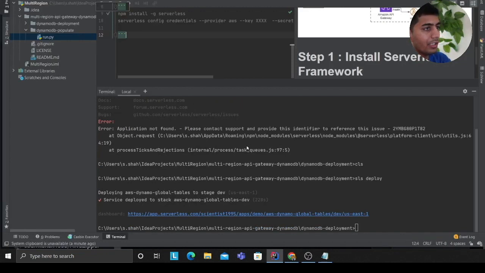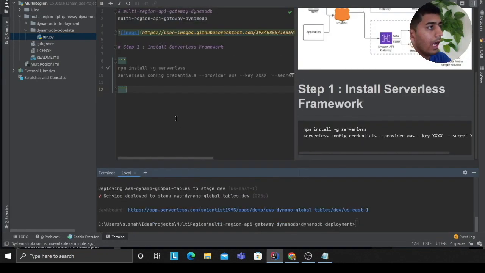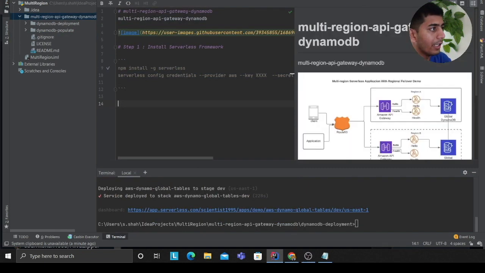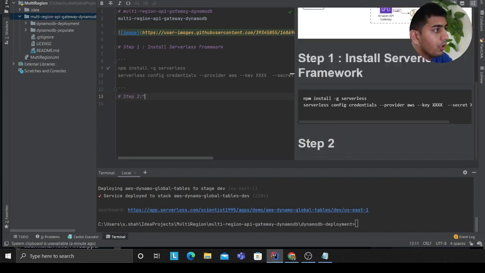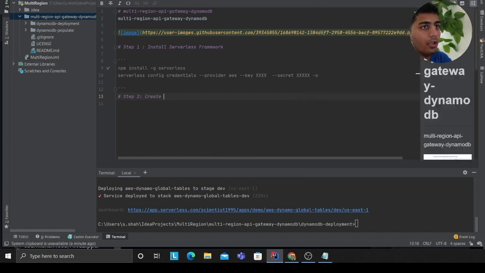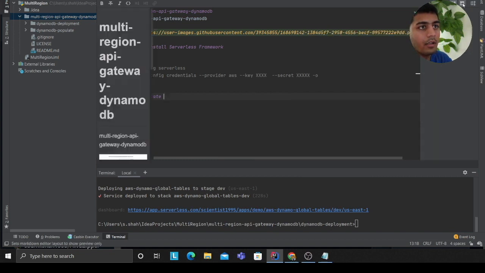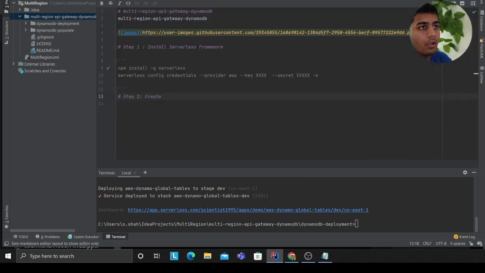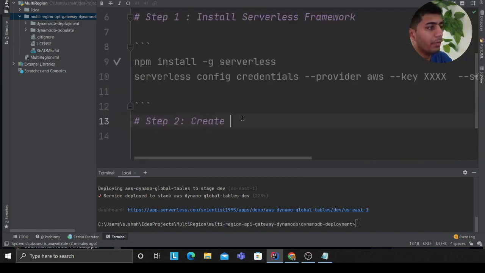So as you can see, the DynamoDB has been deployed, and the first step was to install serverless. Once we have done that, the next step that people want to follow is step 2. Step 2 in my README is create tables, right?